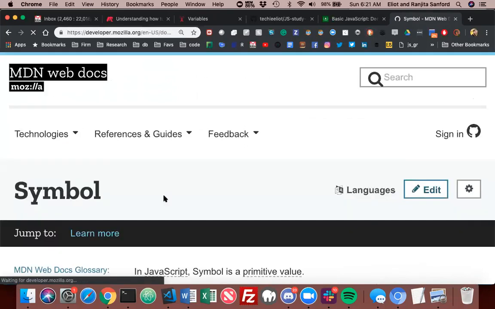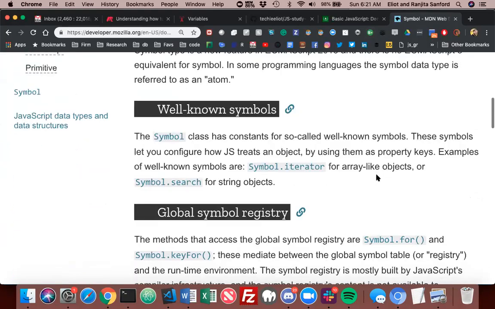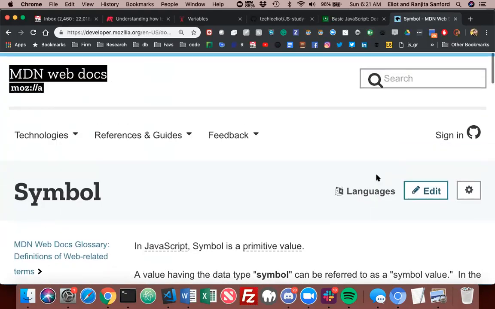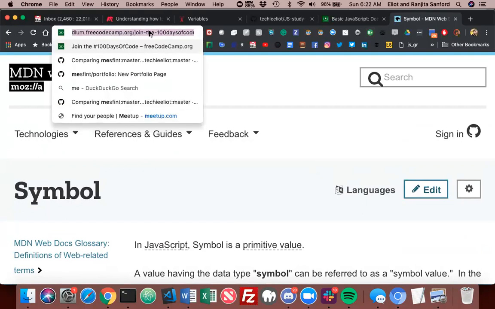I would go into this and read about symbol, that it's a data type. So as you come across things that you want to know about JavaScript, I highly recommend, even before Google searching, just coming to mdn.io and searching there, because that will be a lot smaller set of search results, and they'll also be really focused on JavaScript.